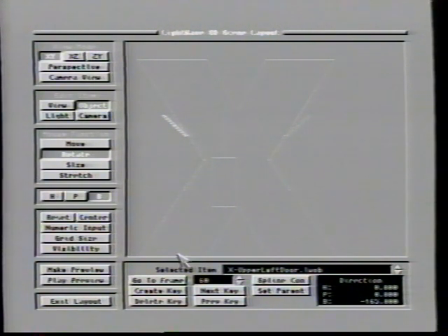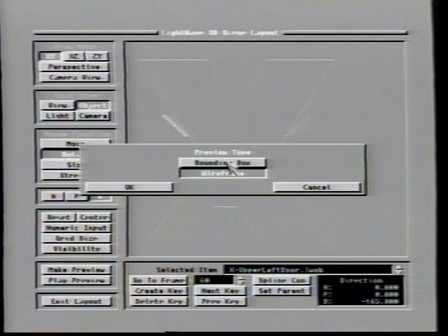Okay, now let's go ahead and make a quick preview of just this and see how that came out. Make preview, wireframe, and say OK.